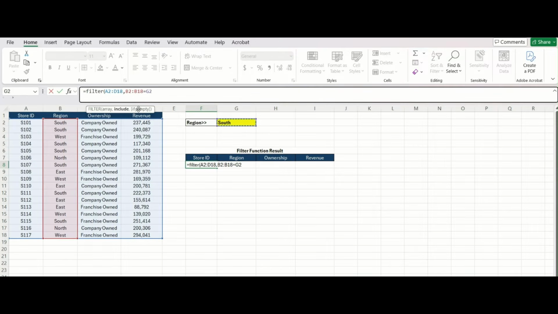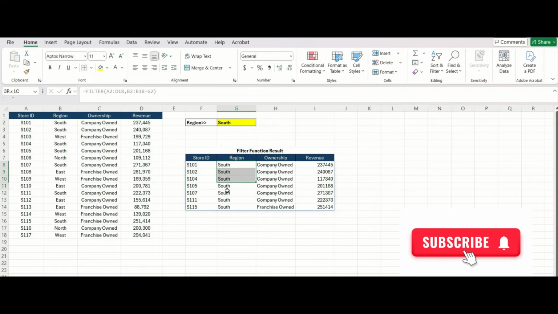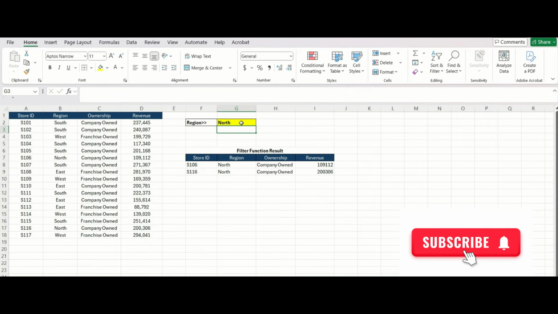You can see there is a third argument which is in square brackets. So it's an optional argument. So as of now, let's leave that and press enter. You can see FILTER gives us stores in South region. Now let's say if it's North, we'll get all the stores in North region.